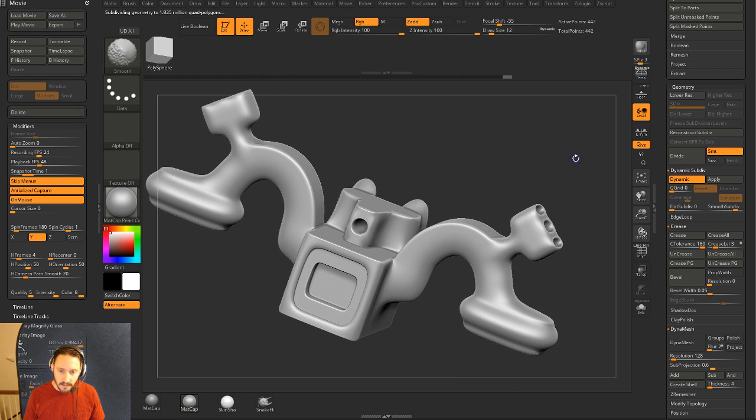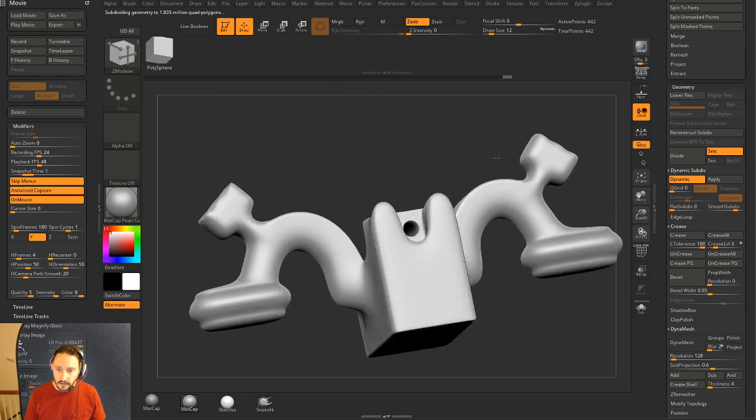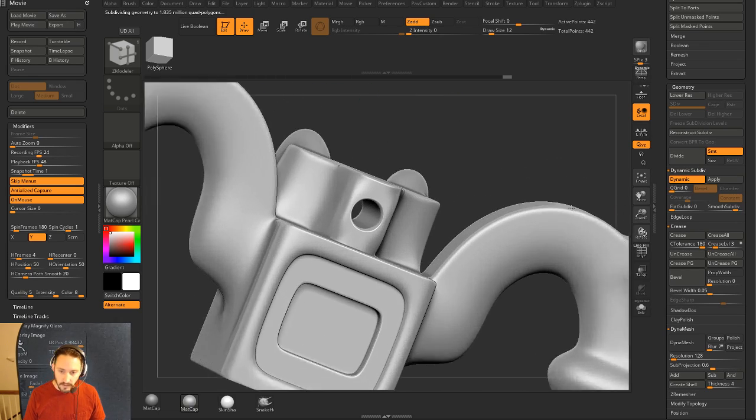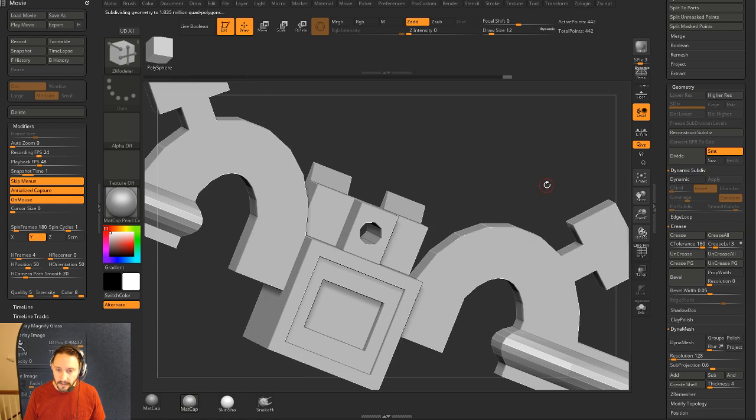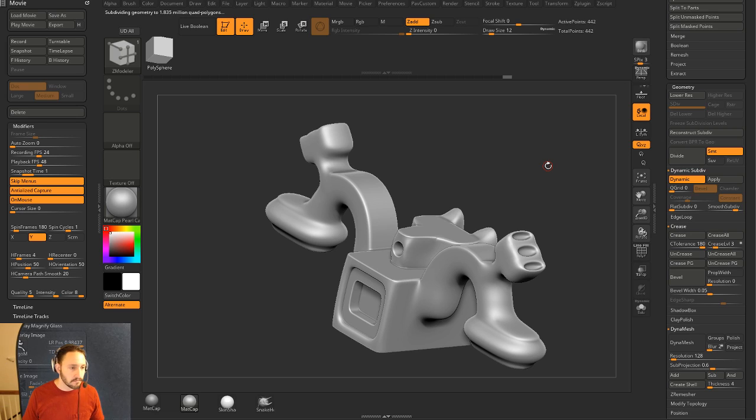If I hit Shift-D, this is our actual geometry. So we're getting a very high resolution look, but we're not paying the price of actually subdividing and being locked in. We can always change it. So that's the basics of smooth subdividing and all that good stuff.